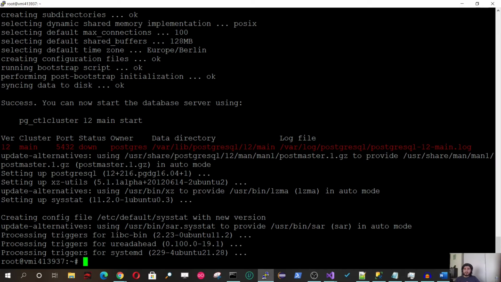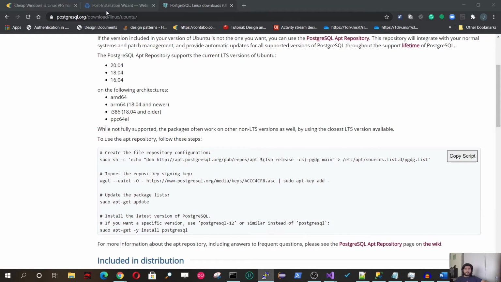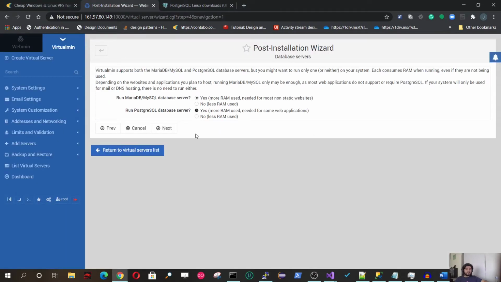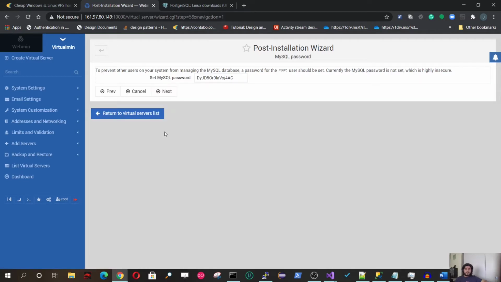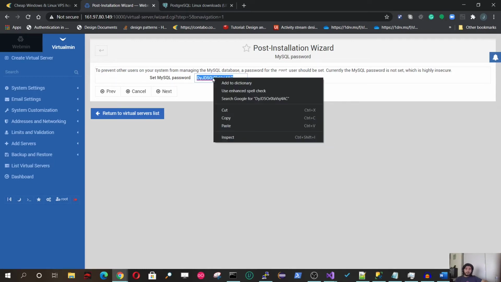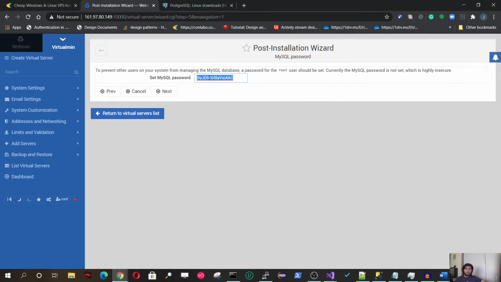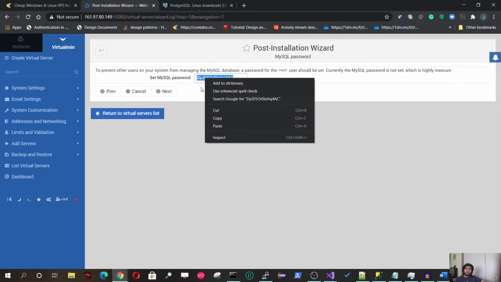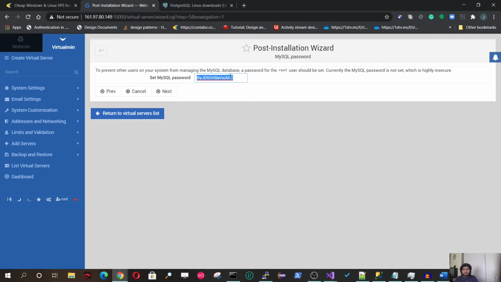Something red. Let's see. Okay, doesn't look like an error. So let's go back to here. So we will say yes and yes. And this will be the password for the MySQL server. That's too complicated, so no, I will keep this. No, I mean, yes, let's change it. This will be change me 2020.